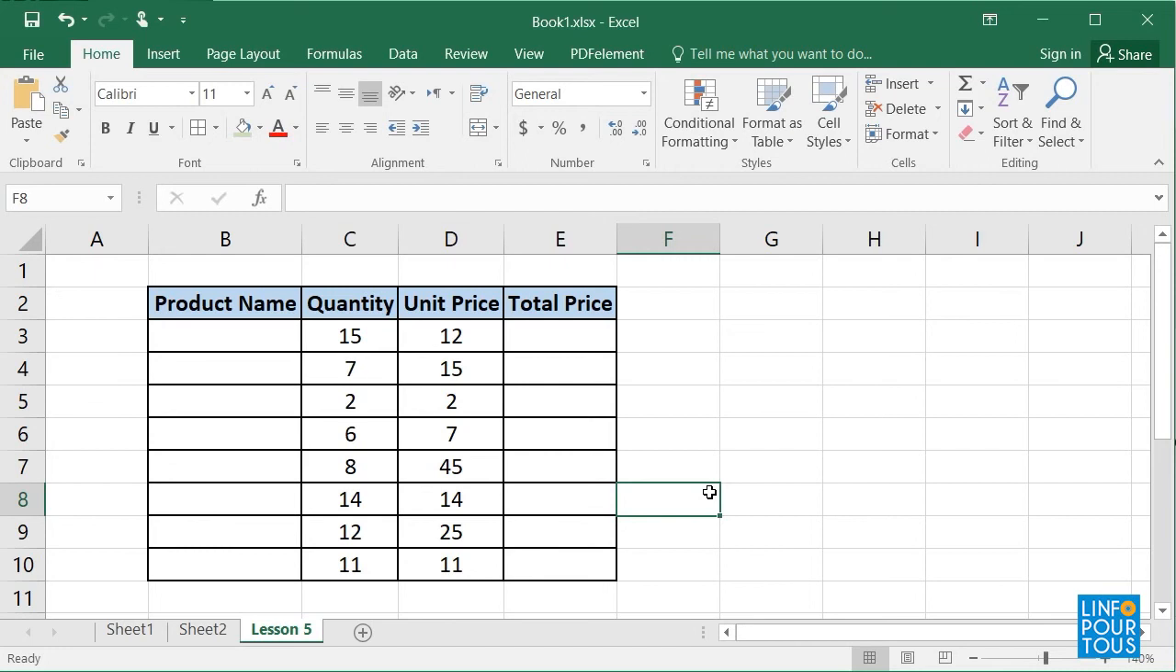Look at the following example. We can see that the table is formed of 4 columns. Product name, quantity, unit price, and total price. Let us proceed in calculating the total price for the first row in the table.